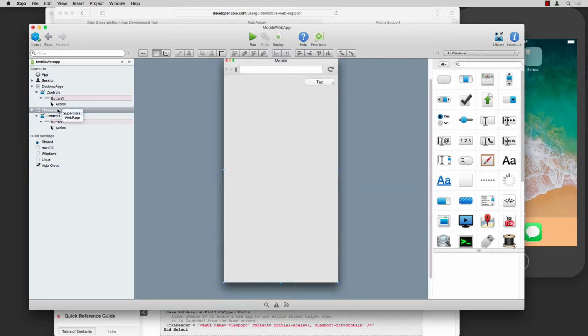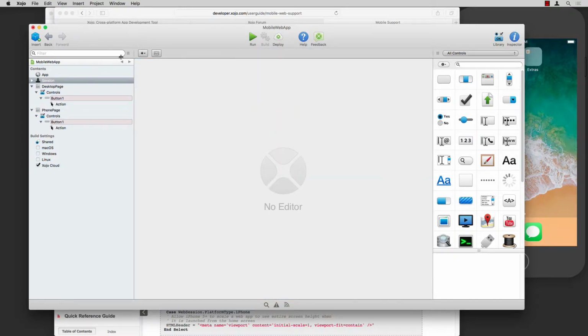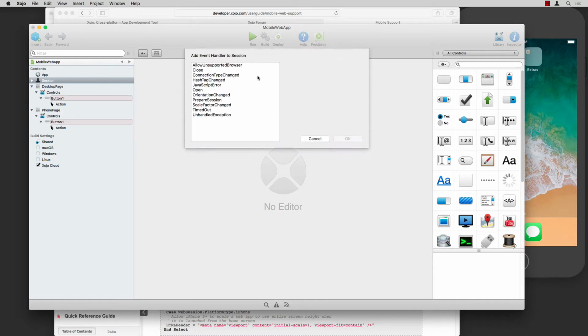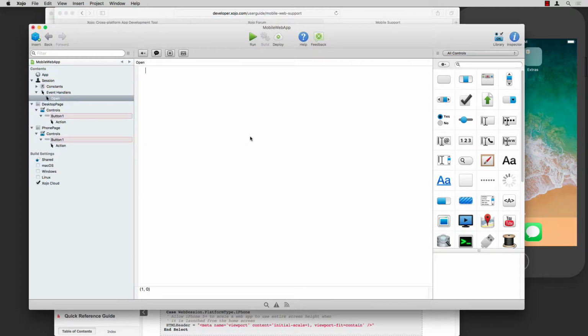So now I have a phone page, so I have two pages in the project now. So the next step is to tell the web app which page to display, depending on the device that's connected. So here in the session open event, so that's when someone accesses the web app, we can check which type of device is being used to access the web app. And then we can tell a particular page to be displayed.